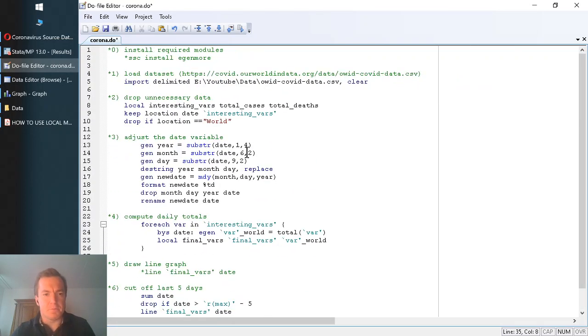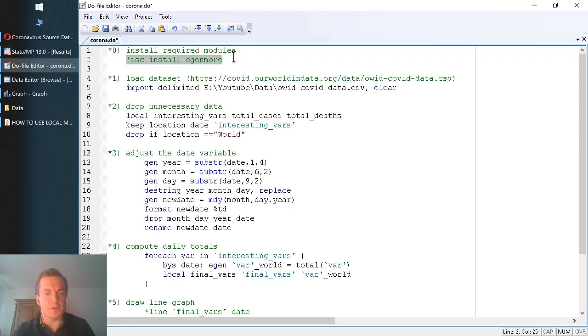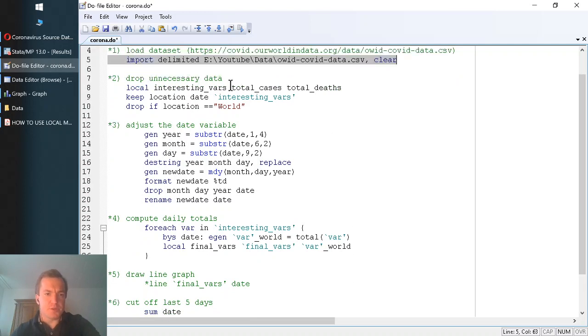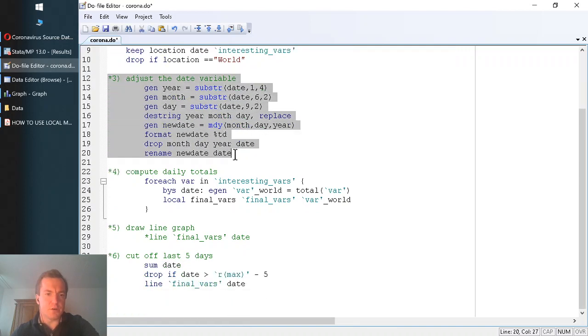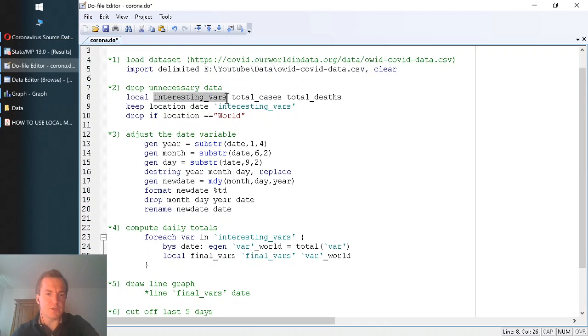That's the entire code. So let's just quickly recap what we did. First, we installed some modules. We needed to do that to be able to compute totals. Then we imported the CSV data. We dropped unnecessary data, and here we already did use a local macro, which is called interesting vars, and we put those 2 variables in there. And we dropped everything else. Then we had a little operation to bring the date variable to a non-string format, and this was necessary for us to compute the daily totals. The daily totals was a loop over those interesting vars, which we defined up here.